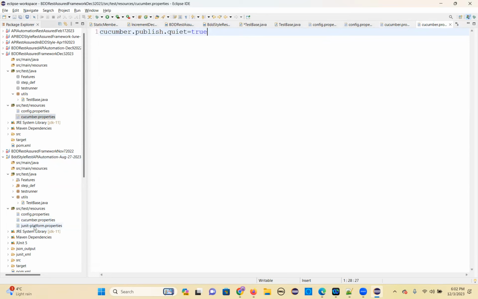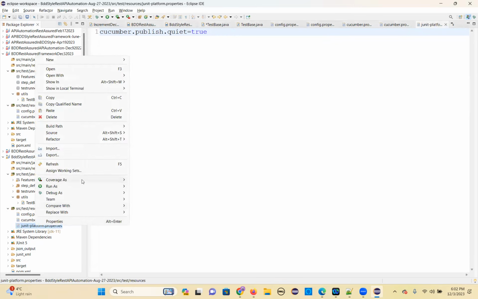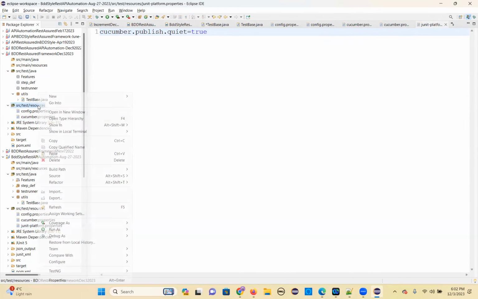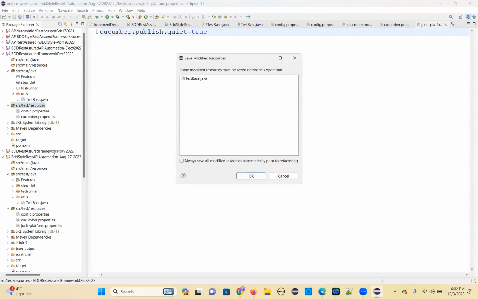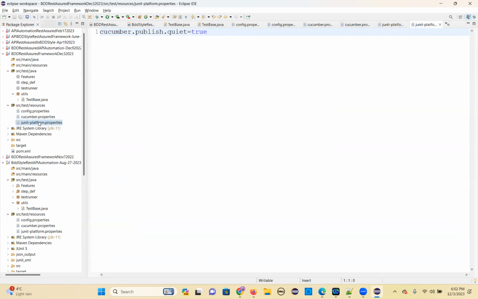Next one is junit-platform also. You can just copy, paste it. Yeah, so done. So these are the few things ready. You can copy paste as it is. No need to change anything.